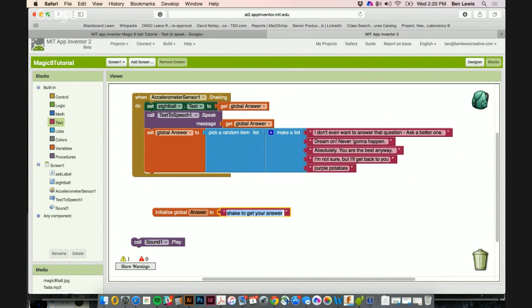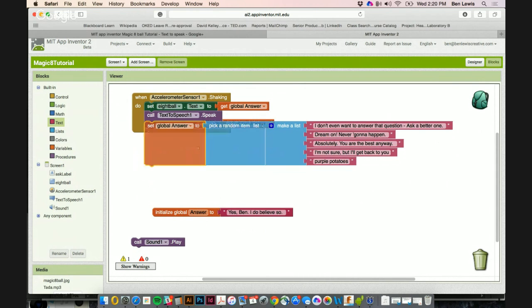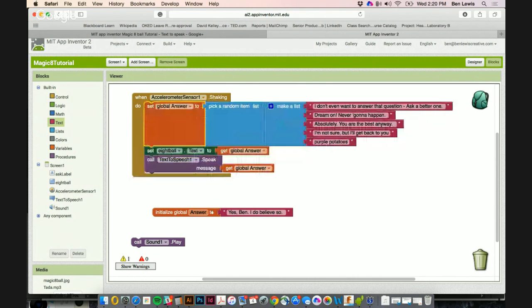Or if you wanted it to be tricky and you would know the answer the first time you opened it up every single time, you could have it say, yes, Ben, I do believe so. Now it's talking to me specifically every time I open up. That's kind of cool. Or you can move this up to the front.